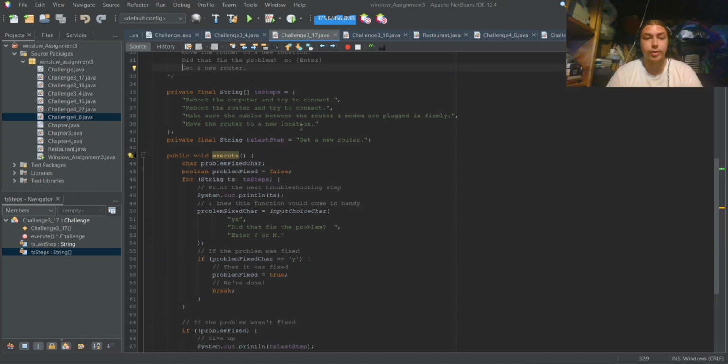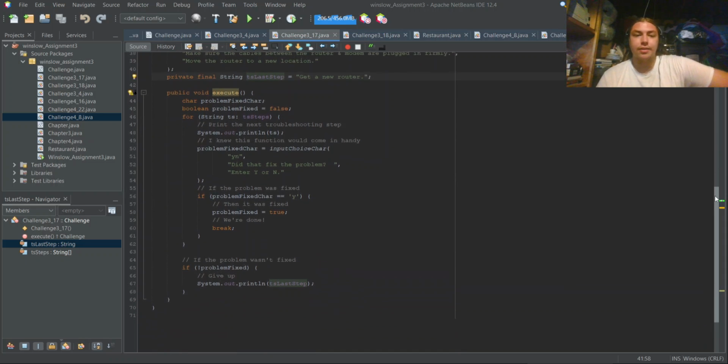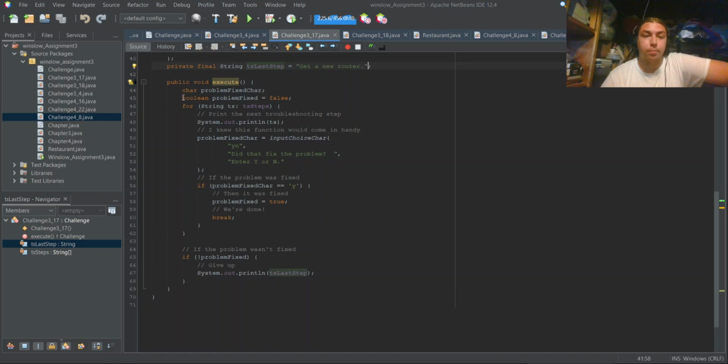So I have troubleshooting steps right here, TS steps, and they are strings corresponding to each troubleshooting step. And I have the last step in its own variable outside of this for a reason that you'll see in a second. So Boolean problem fixed is going to be false initially because our problem is not fixed. And here's how we loop through the troubleshooting steps.